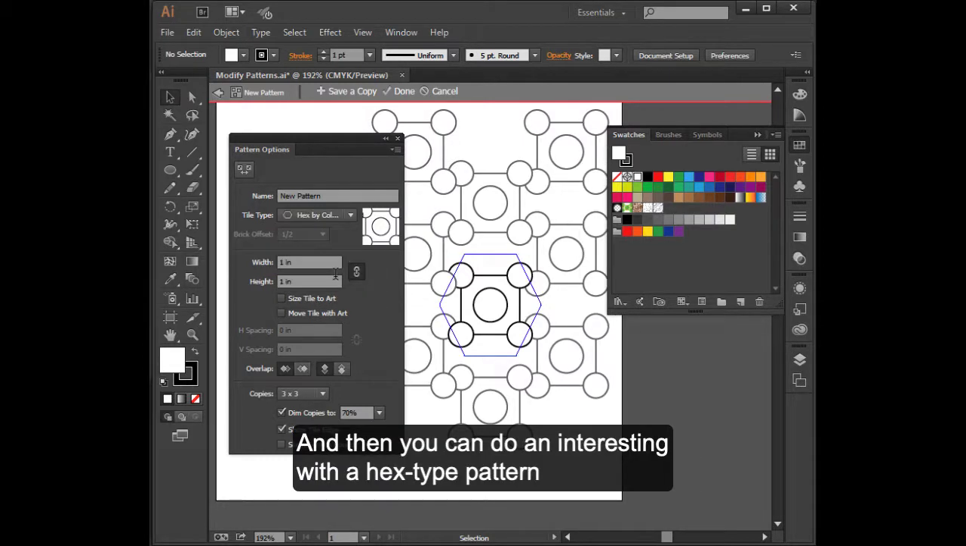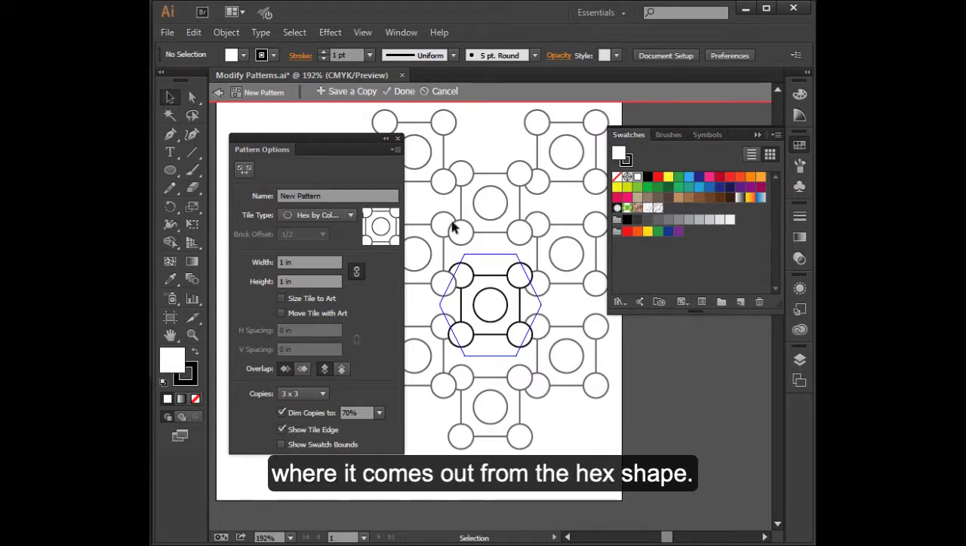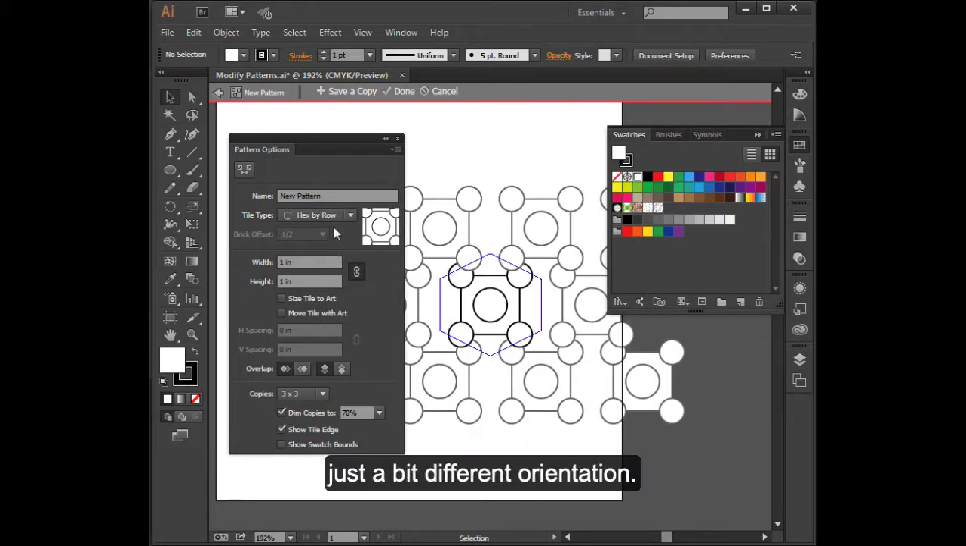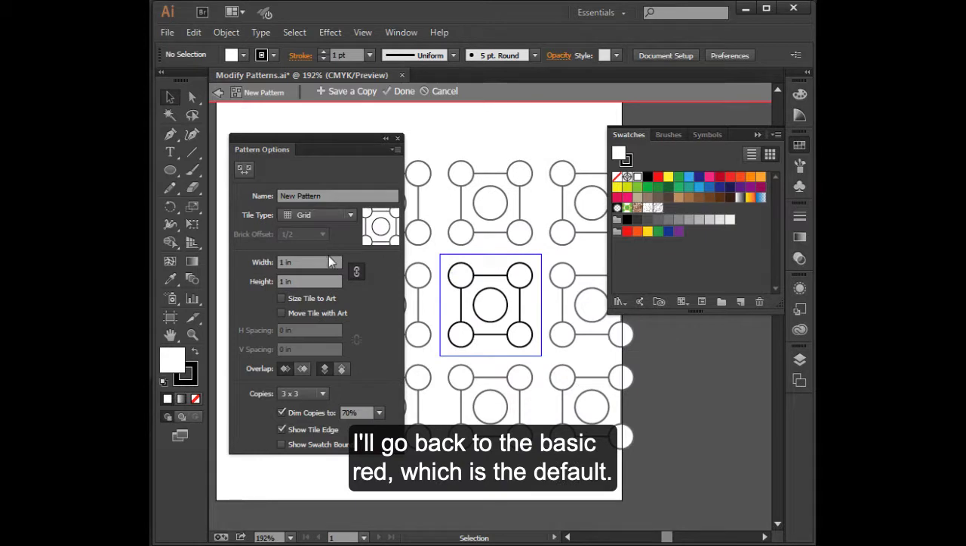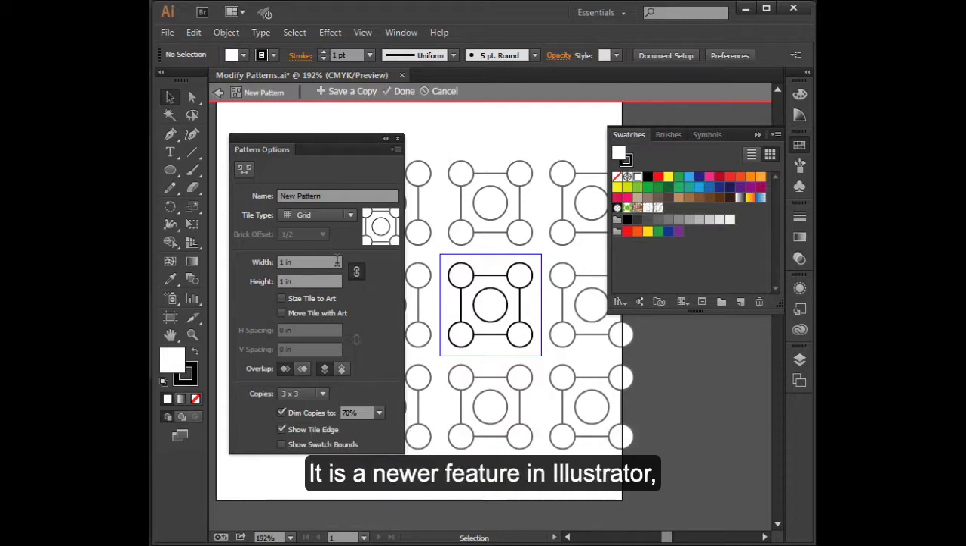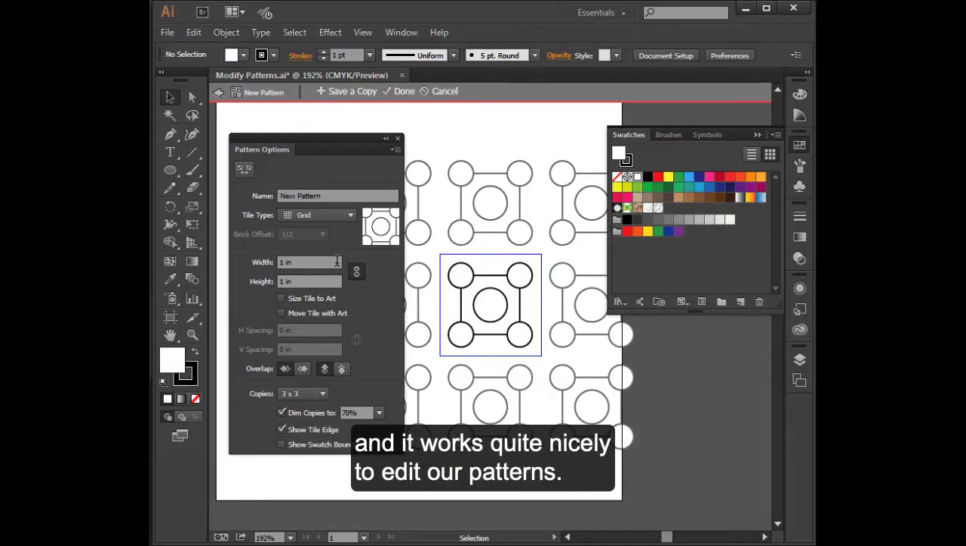And then you can do an interesting hex type pattern where it comes out from the hex shape. And that's by column, and here's Hex by Row, just a bit different orientation. I'll go back to the basic grid, which is the default. So there you have working with the Pattern Options panel. It is a newer feature in Illustrator, and it works quite nicely to edit our patterns.